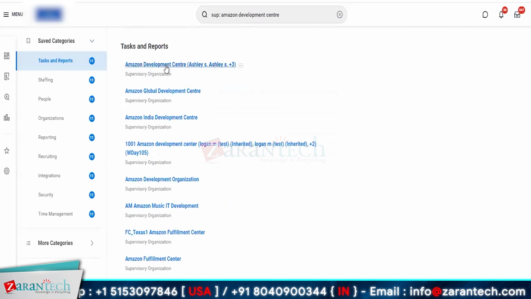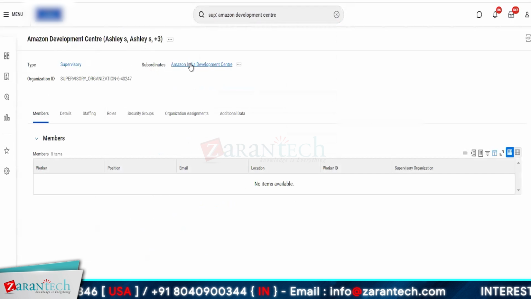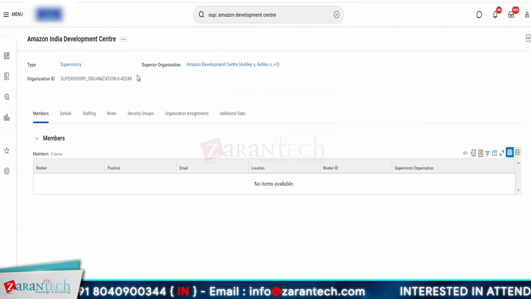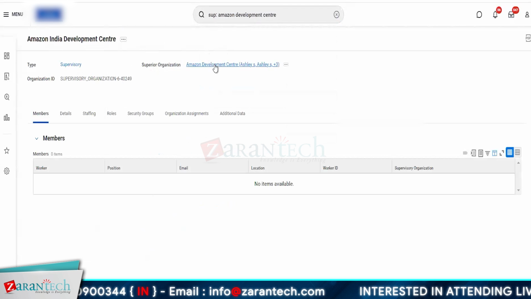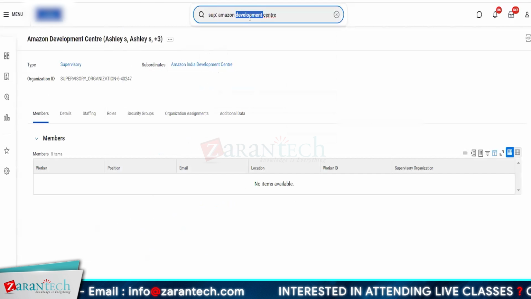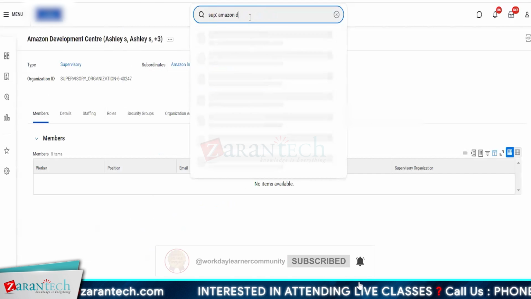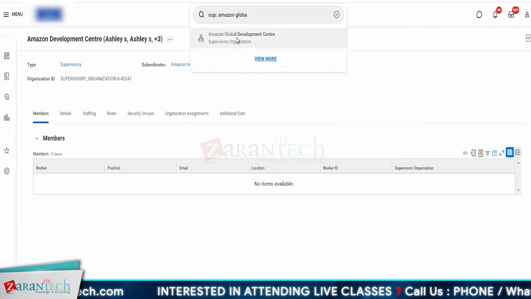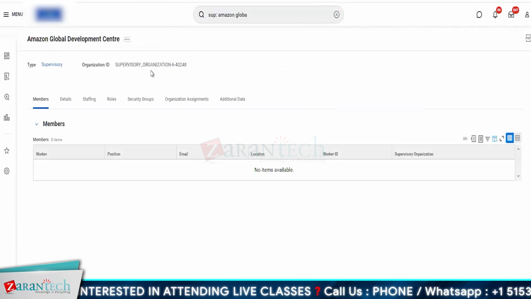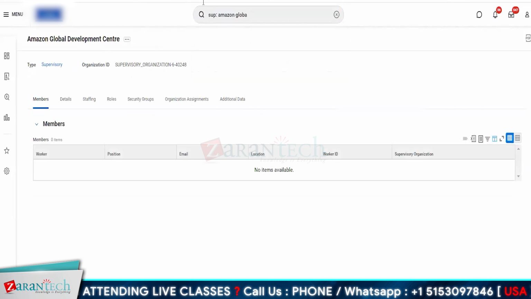So here you go. This is what we have created. We had created Amazon Development Center, with a subordinate, Amazon India Development Center. And I remember we created Amazon Global Center, right? There was a global something that we created. Let me just open that. No, no, I remember we created Amazon Global Development Center. However, we did not assign this as a superior to any one of these organizations that we created.